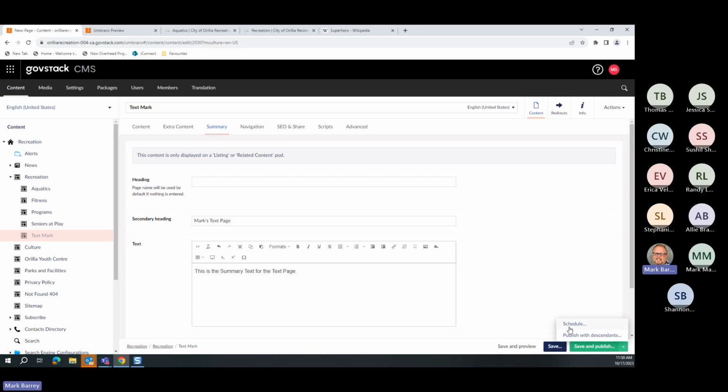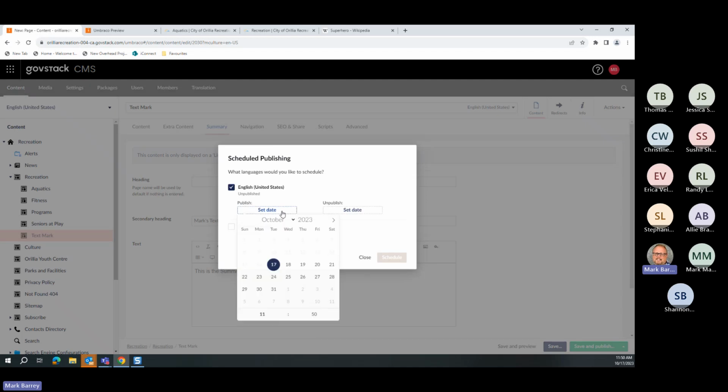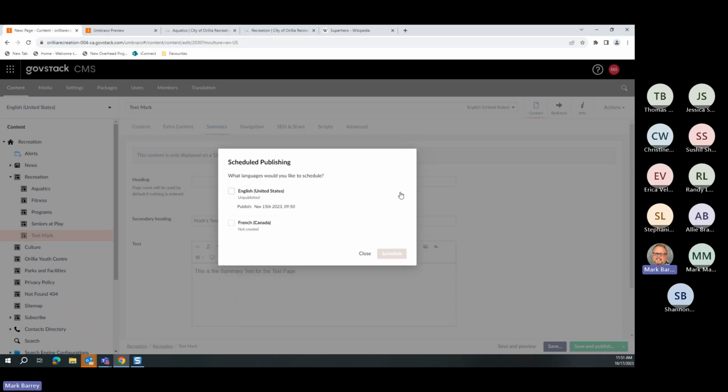So I can click on the one that says schedule and say, okay, I want to set a date. And we'll say, we can have it visible, say, as of November the 15th. So I can go in here, switch this to November, pick the 15th, and it says at what time. So I can say, let's do it at 9 a.m. So now I have, well, somehow I got 9:50, 9 a.m. There we go.